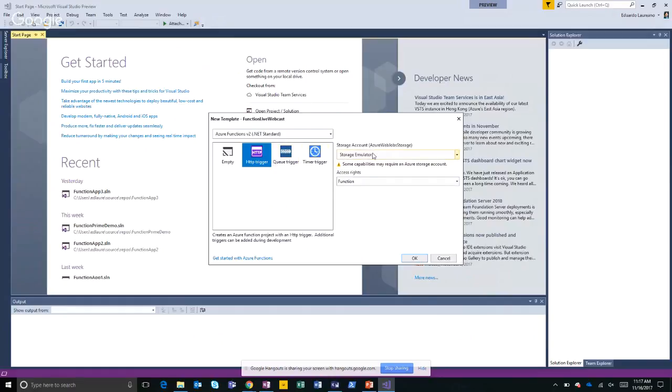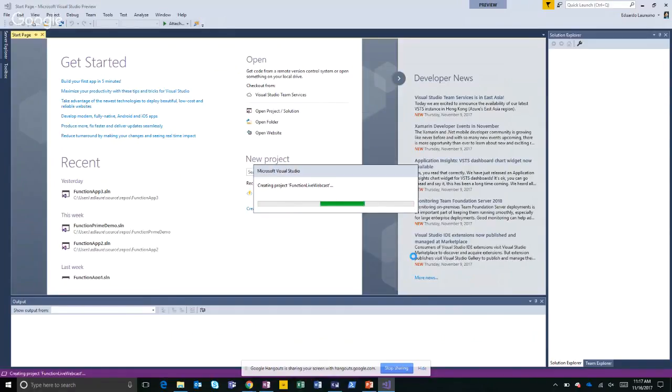The other thing that's cool is you could pick your storage account, but let's say you don't want to pick your Azure Storage account quite yet because you're doing just your local development. There's a storage emulator now that you can use for your local development. And once you do that, you're off to the races and you can do your local development, like remote debugging, IntelliSense, all the nice things about Visual Studio.